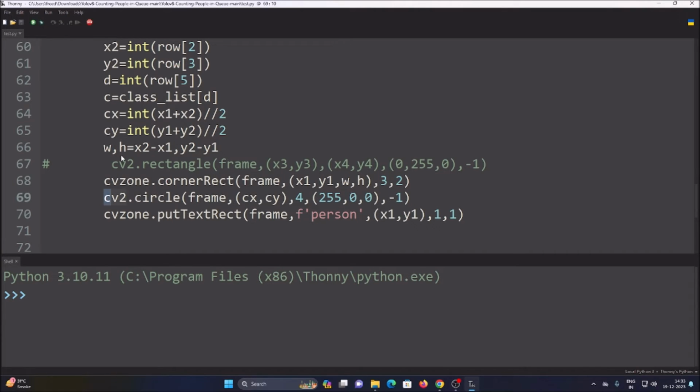With the help of cx and cy, of course, we can show a circle on our frame, on our object. So the cv2.circle method, cx and cy coordinates, radius, color, and -1 for filling our circle. Then we are going to use the cvzone.putTextRect method, and we are going to put our person as a text on the rectangle's top left corner. This is the basic code for object detection.